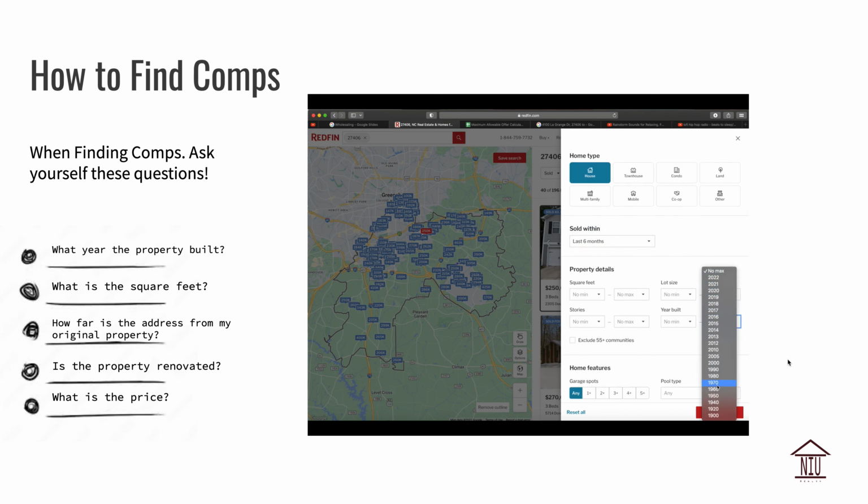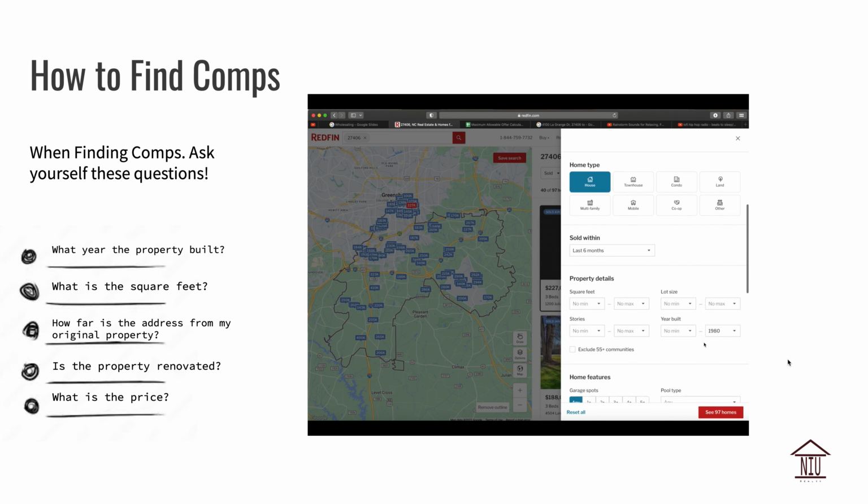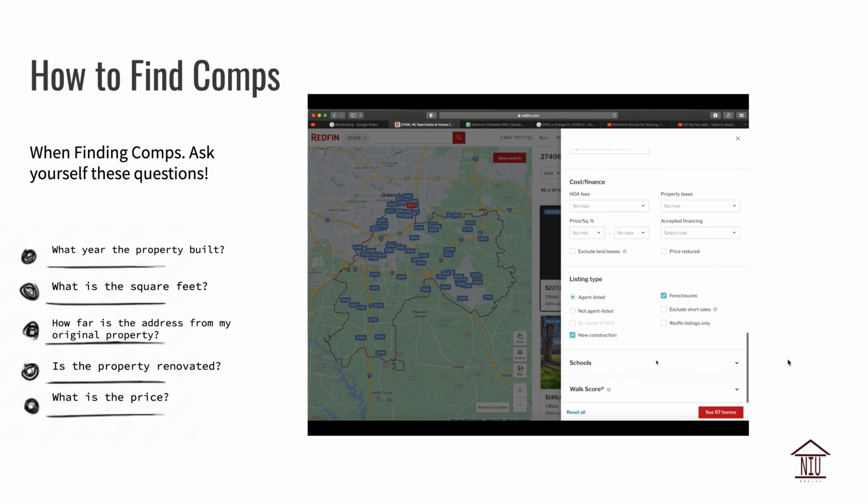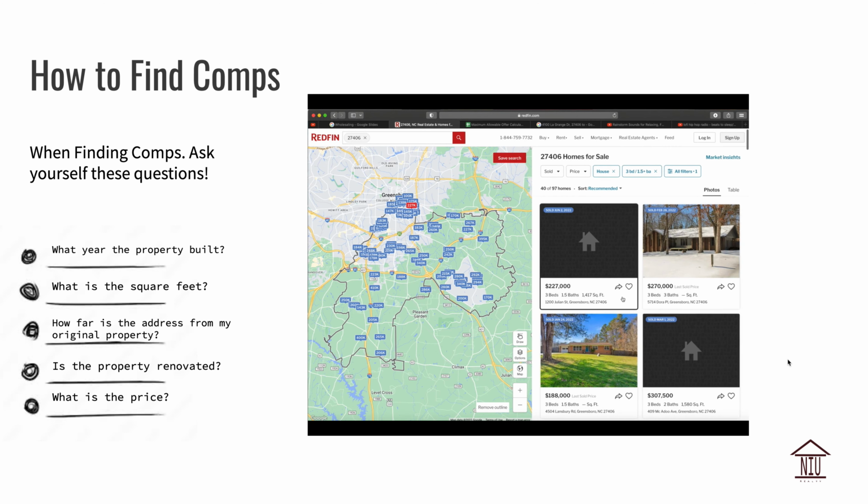We don't want the year to be more than 1980. This is because we have a range up to 1978 and a range as low as 1958. So anything below 1980 will be perfect. And we'll also want to scroll down and make sure there are no new constructions. Sometimes the button doesn't work for me, but usually if there are new constructions, I just click right past them. All right, we press search and that narrowed our results down to 97 homes.